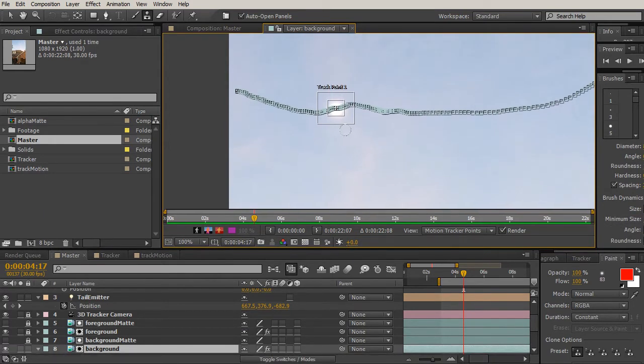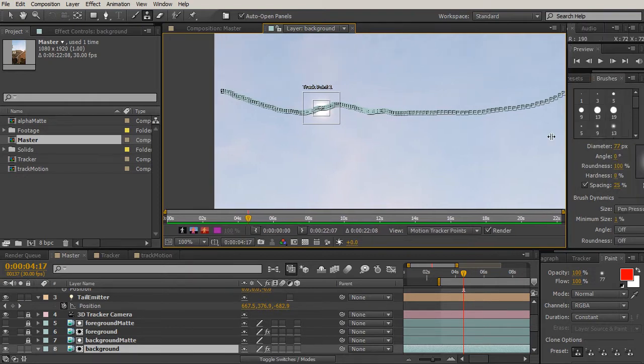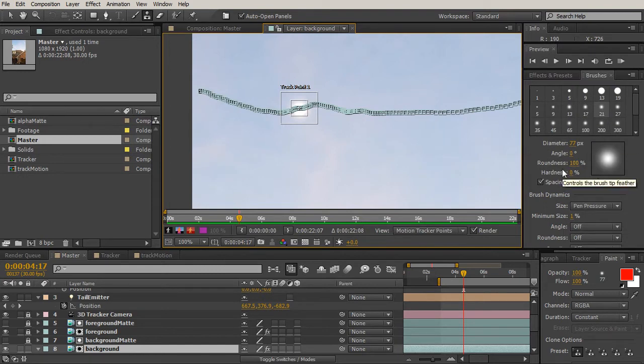There we go. Now you can hold down Control, left click and drag in order to make the brush larger. We can adjust our parameters for the brush here, maybe increase the hardness just a little bit. Now if we hold down Alt, that will give us the source point. So basically if I click right here, then that's going to be the source point.